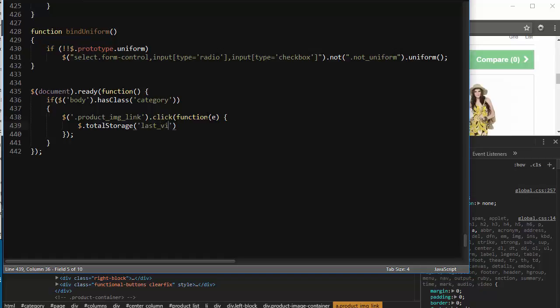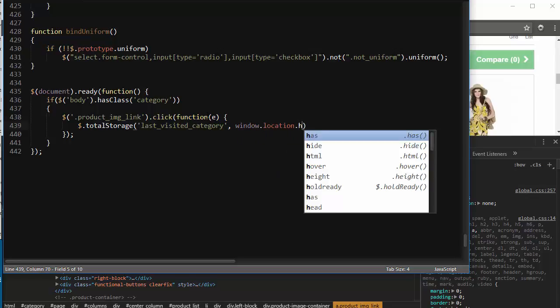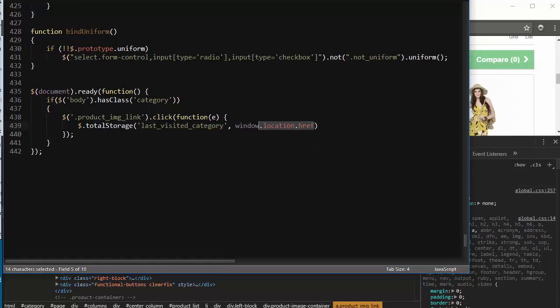Last visited category, and I'm going to assign window.location.href, which is the current page URL. And that's it basically for this page.